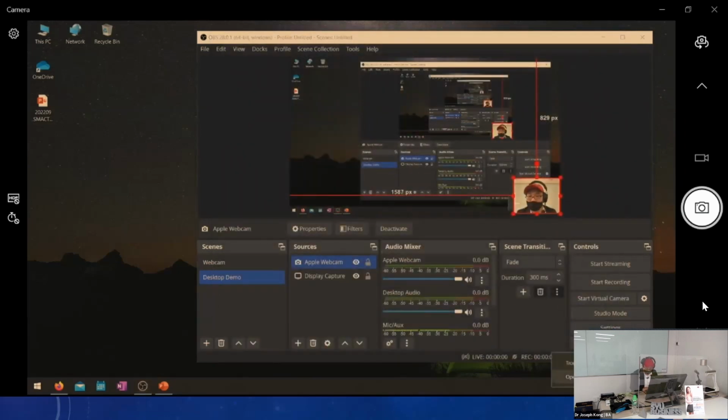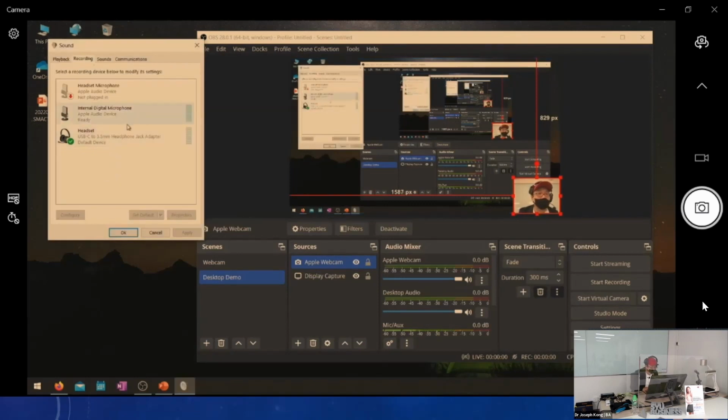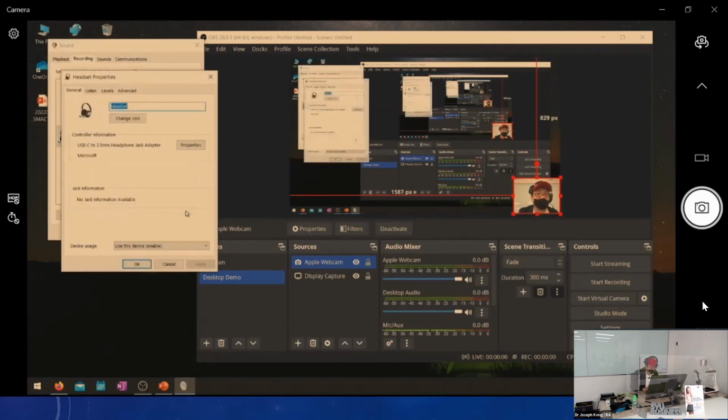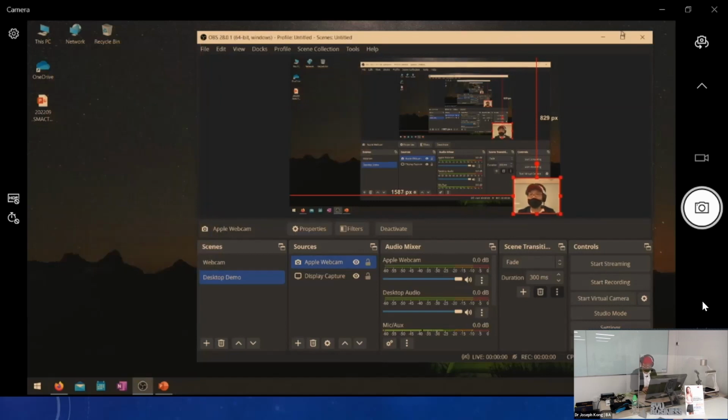Okay, and I think I need to make adjustment to the sound recording. Now I have been using this one for quite a long time so that I know that the default value is around 80, something like that. And I will show you how to make adjustment.